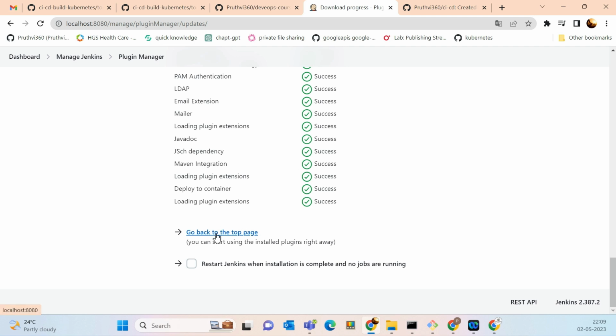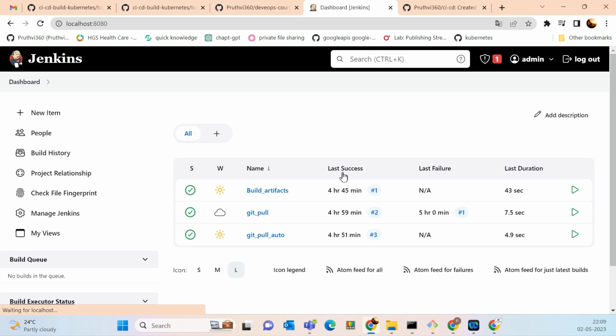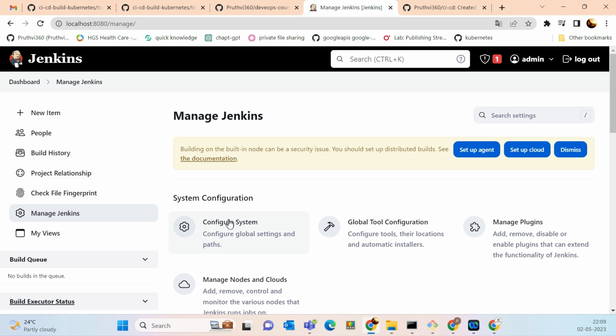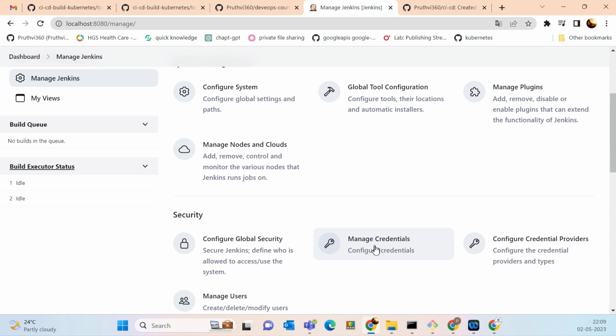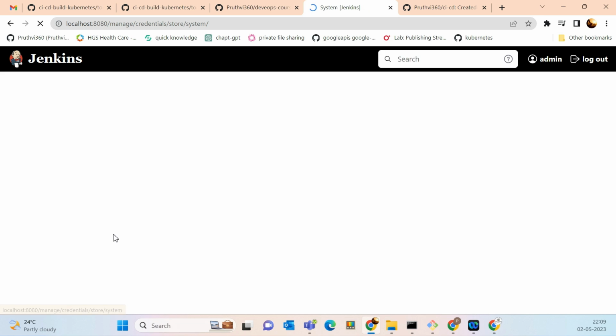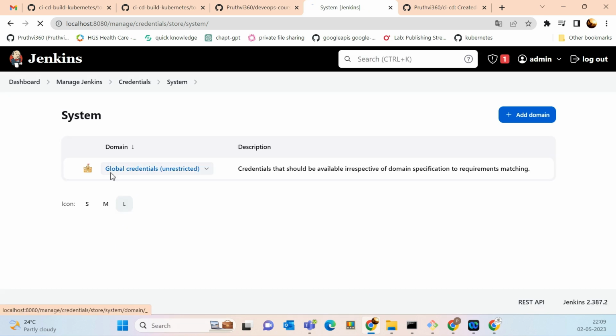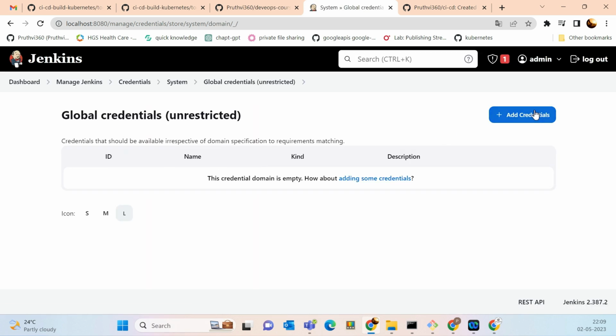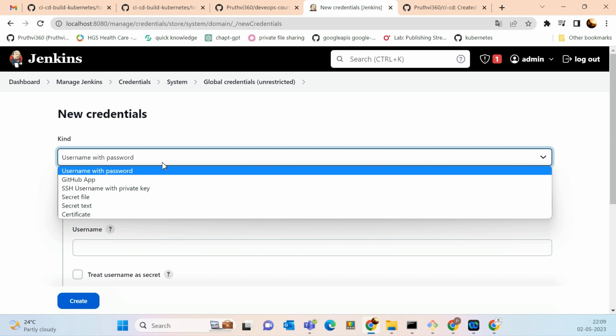Now the plugin installation is completed. Go back and go to Manage Jenkins again. We need to specify the credentials of the Tomcat server. Go to manage credentials, system, then the global credentials. You can click add credential, and select username with password.